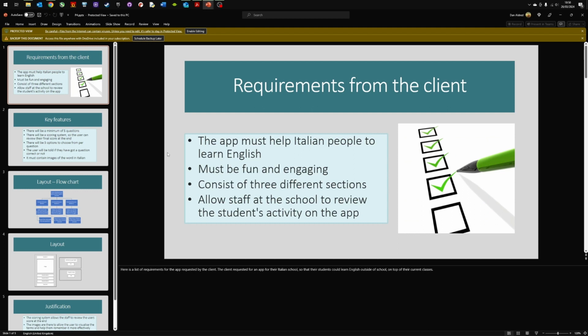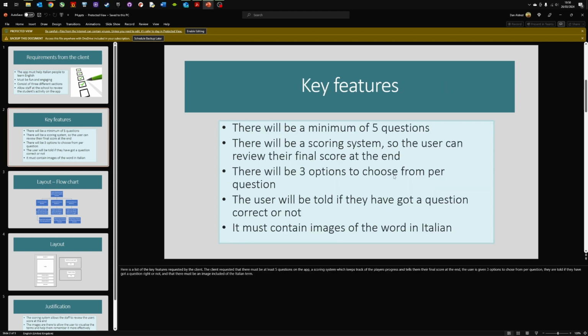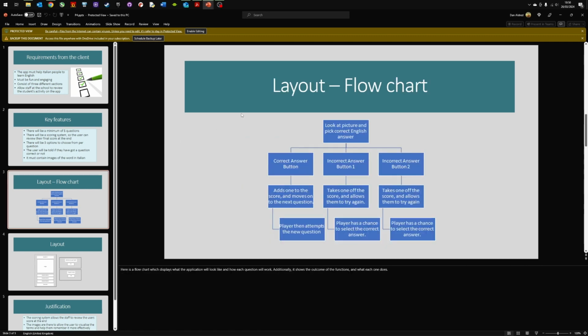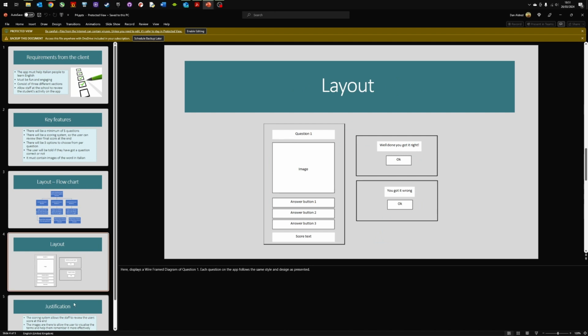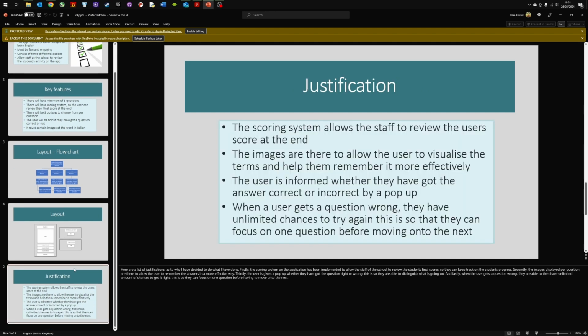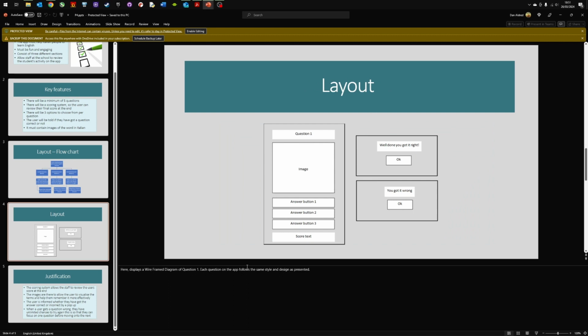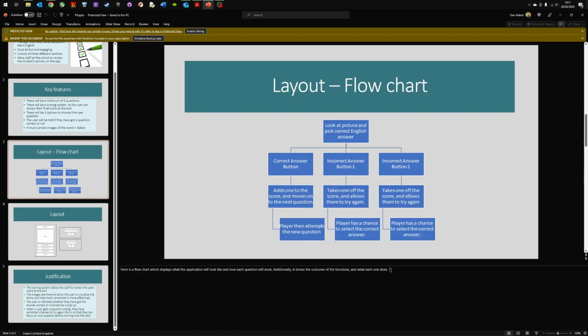To just show you some examples here then, this student produced a PowerPoint presentation which they then created speaker's notes for and then presented to the class. So they've covered the requirements from the client, the key features. So again, these are the key features that the client has said they want. They've then given some information about the flow chart and the flow of the app, how it works, the layout, and then justification of the choices they've made. And you'll notice under each of them is some speaker's notes, which is what the student would present.